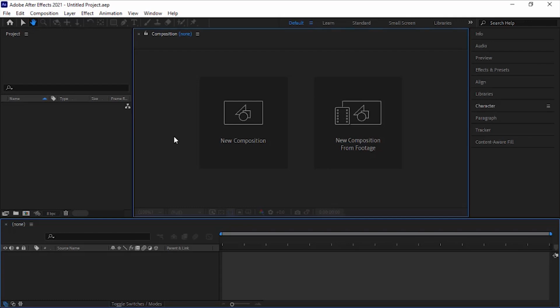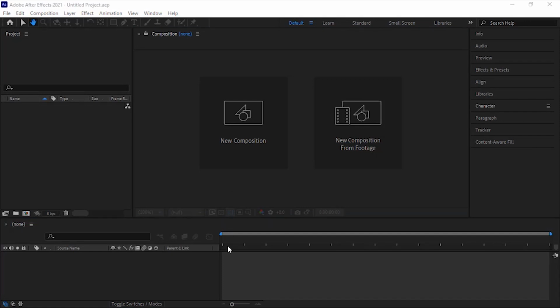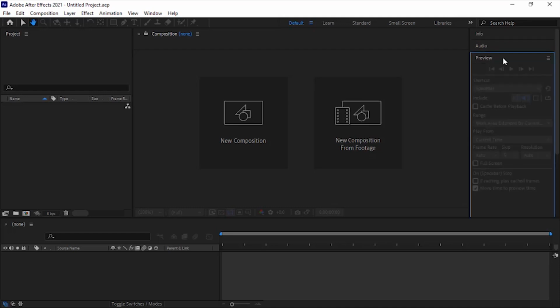In the center of the software, the Composition panel is located. In this panel, a preview of how the files are combined and the effects inserted in the Timeline panel is displayed. On the right side of this panel, there are other panels such as Info, Audio, Preview and other panels. Don't worry at all.